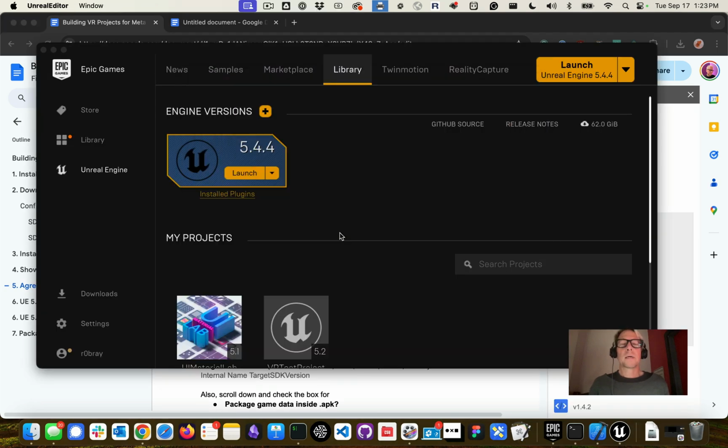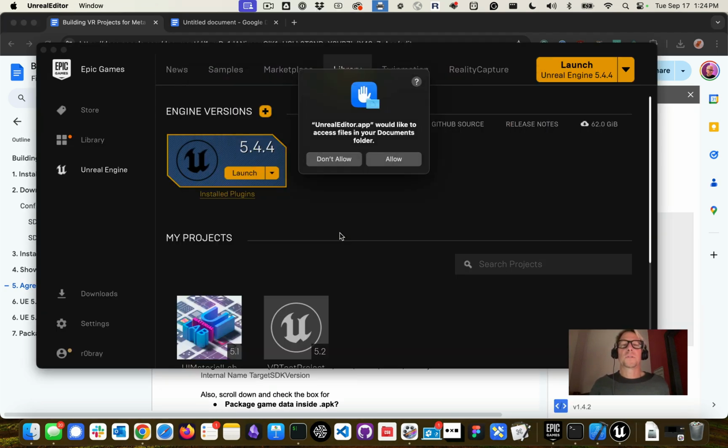Okay. This is just macOS asking, are you sure you want to allow this application to access the files in your documents folder? You definitely do. So definitely hit allow, otherwise Unreal is going to be unhappy.